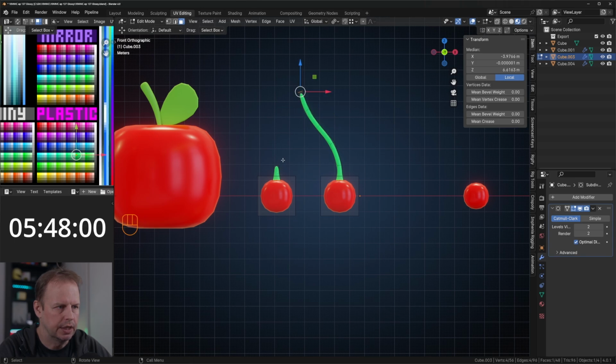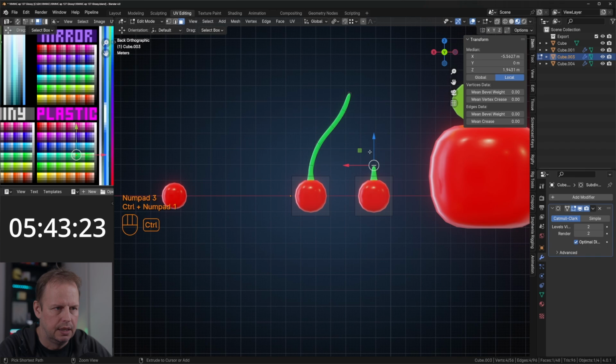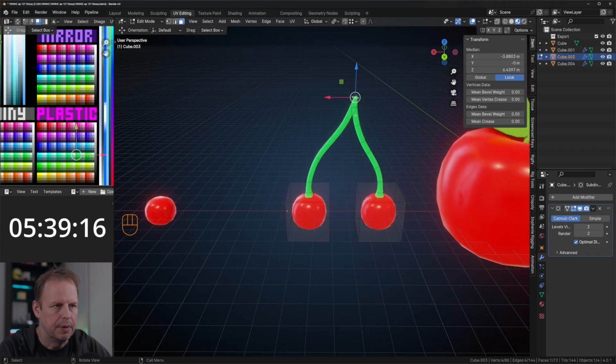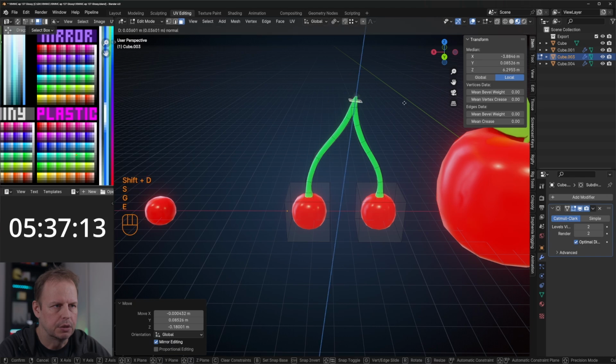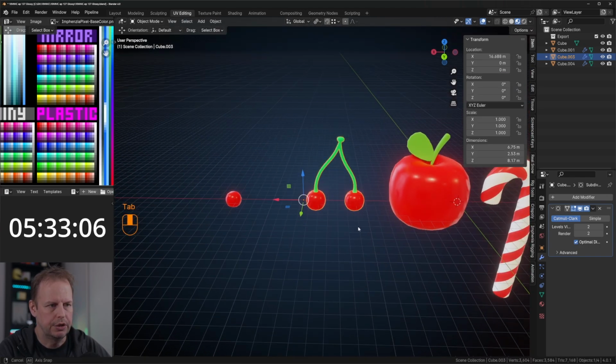control right click to extrude that up, and then I'll do the same here. If I do it right on this, then they should match up pretty good here, like that. And then maybe I'll do Shift D to duplicate that one and just make it as if it's connecting to something here. So that's our cherry.